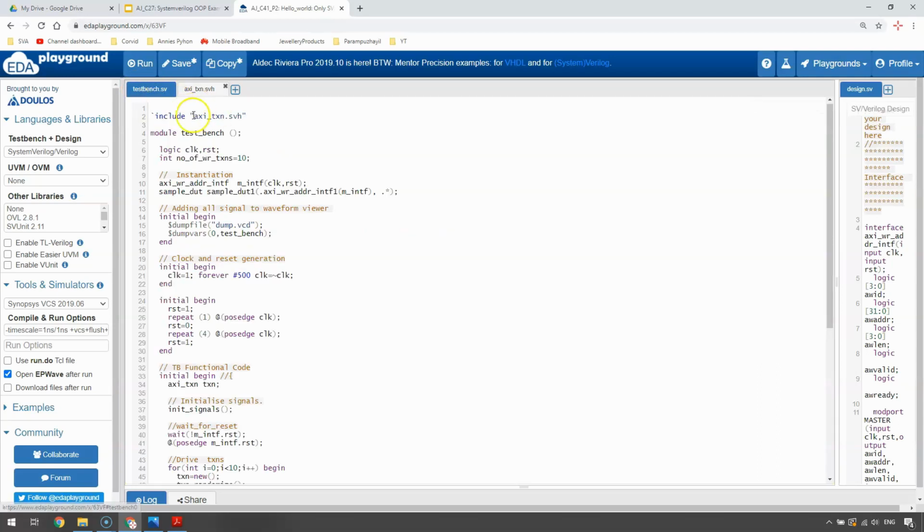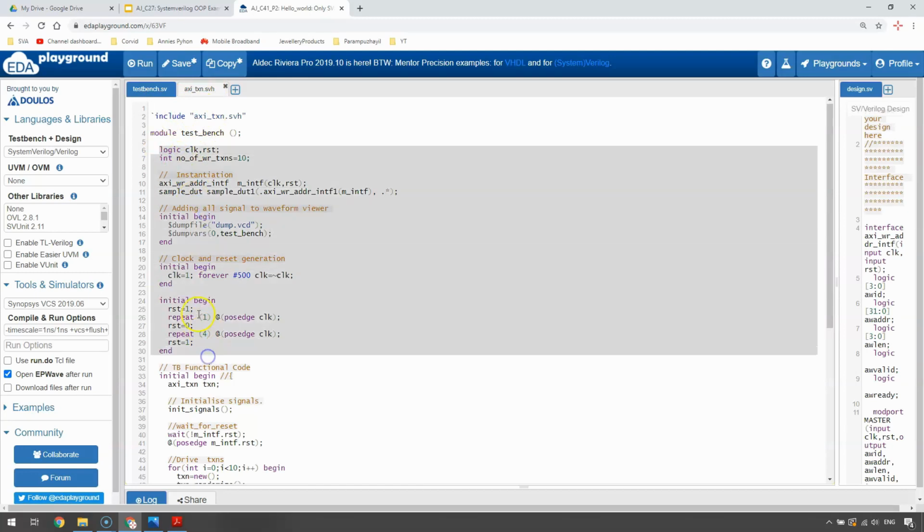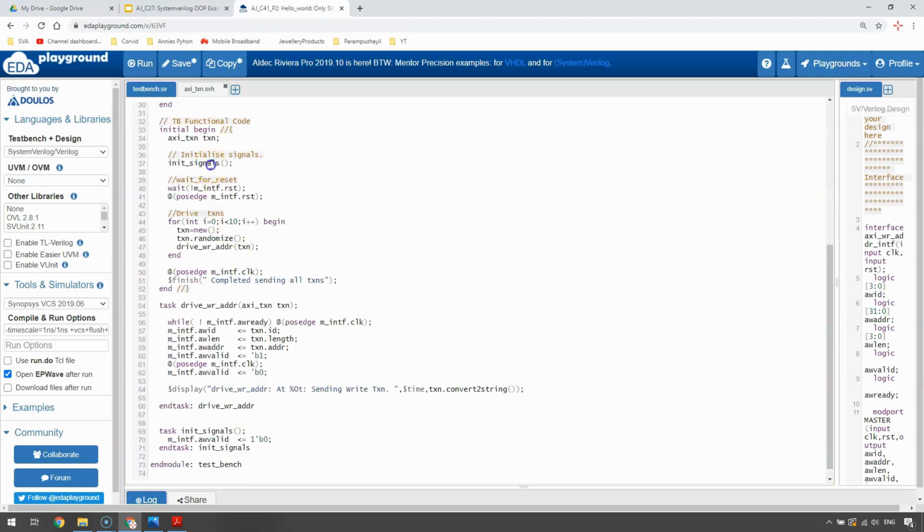In the testbench.sv file, don't forget to include this file, and all these parts are exactly the same as in the previous example. And in the functional part, we will be initializing the signals and waiting for a reset, then driving 10 transactions in a loop. This time there's a change in the drive ADDR function. We are passing a transaction argument into this task, and whatever value we get as the argument here, that transaction's id, length and address are driven into the interface within this drive write ADDR task instead of the urandom here.